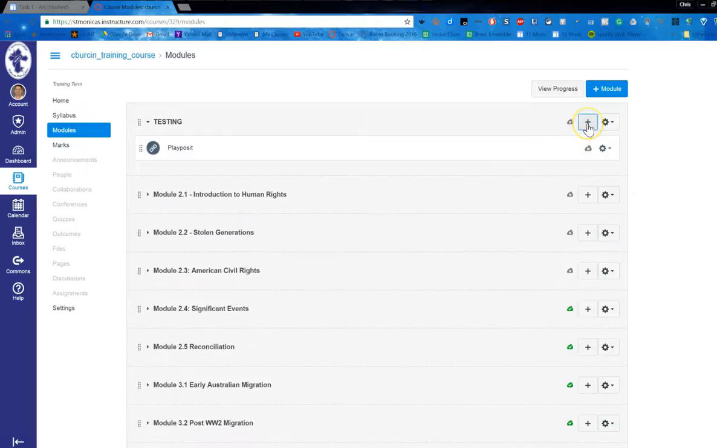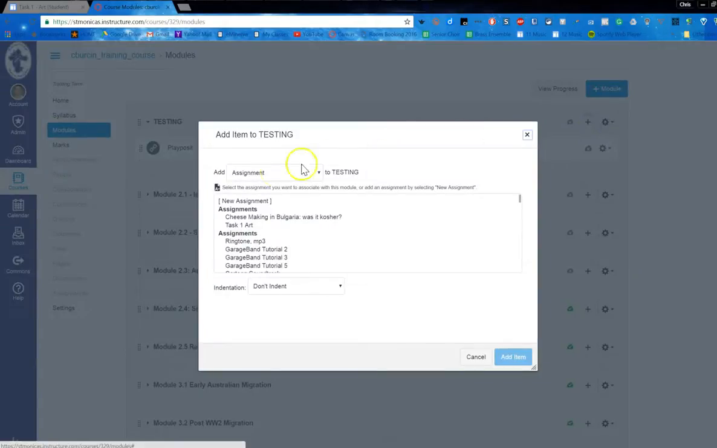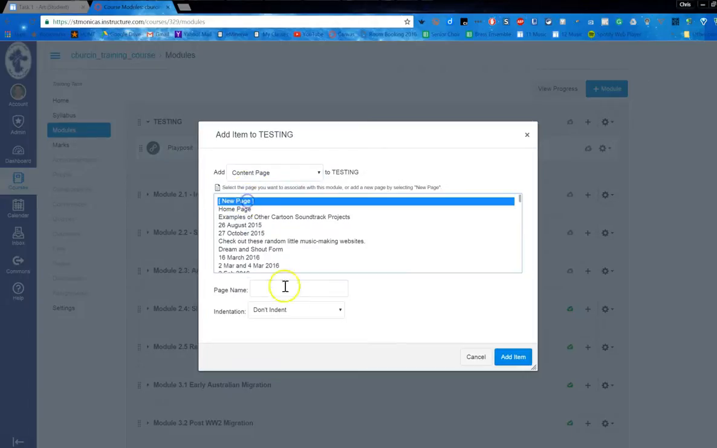Depending on what it was before, I can make it an assignment, or any of these things except the text header. All of these work the same way. They work the same as a content page, but they have the added extras, so the assignment, the quiz, and the discussion. I'm going to make it a content page and give it a new page and call it Art Stuff, because that's what it is.